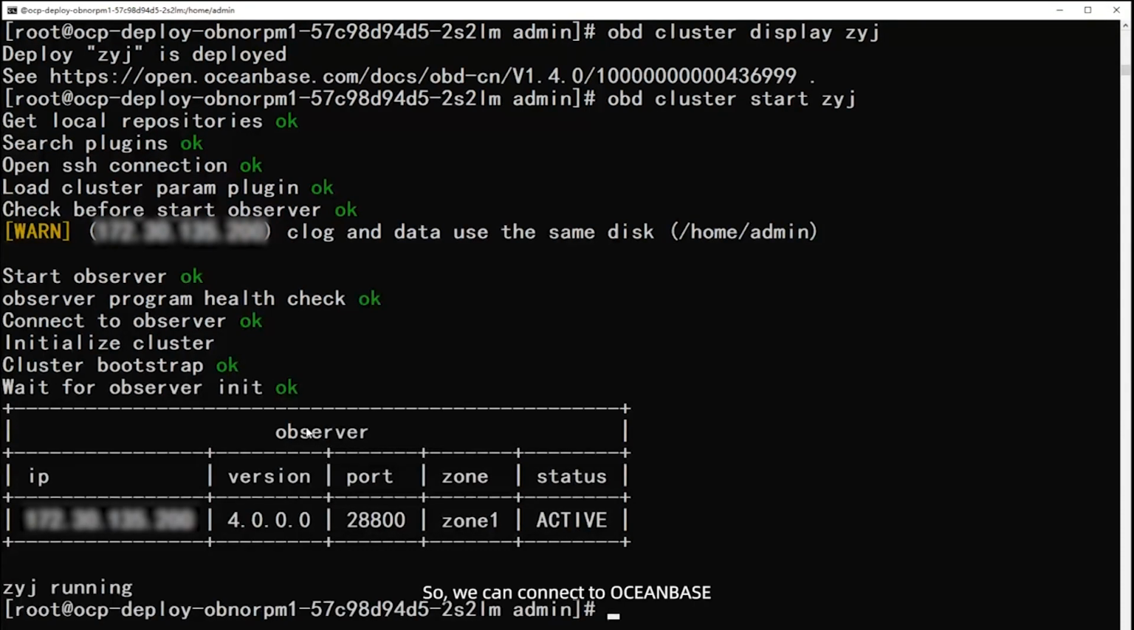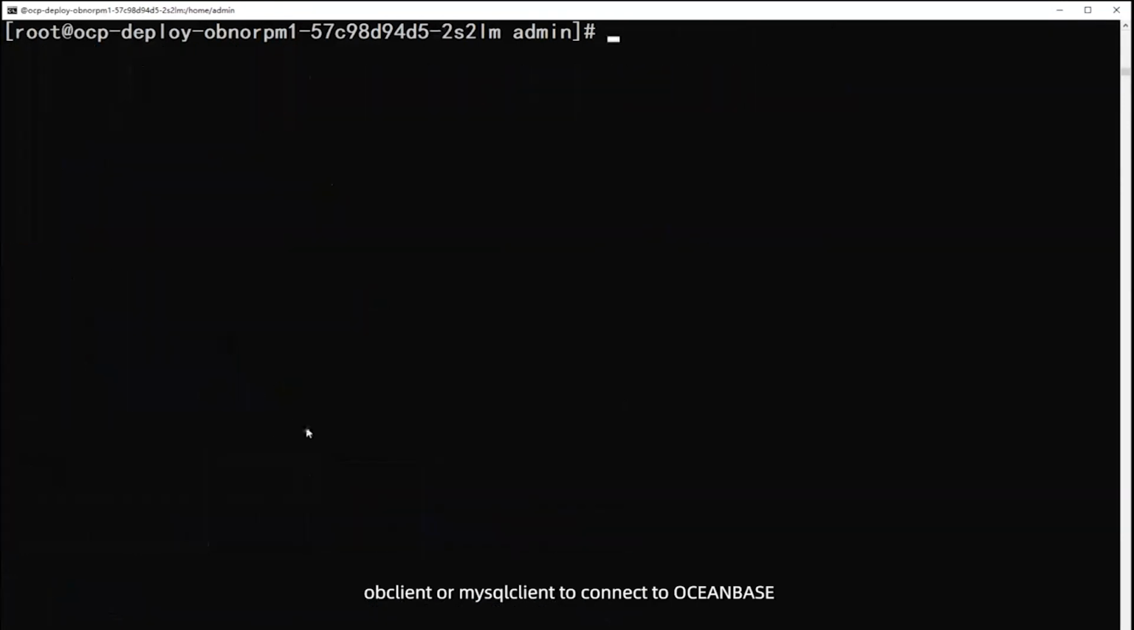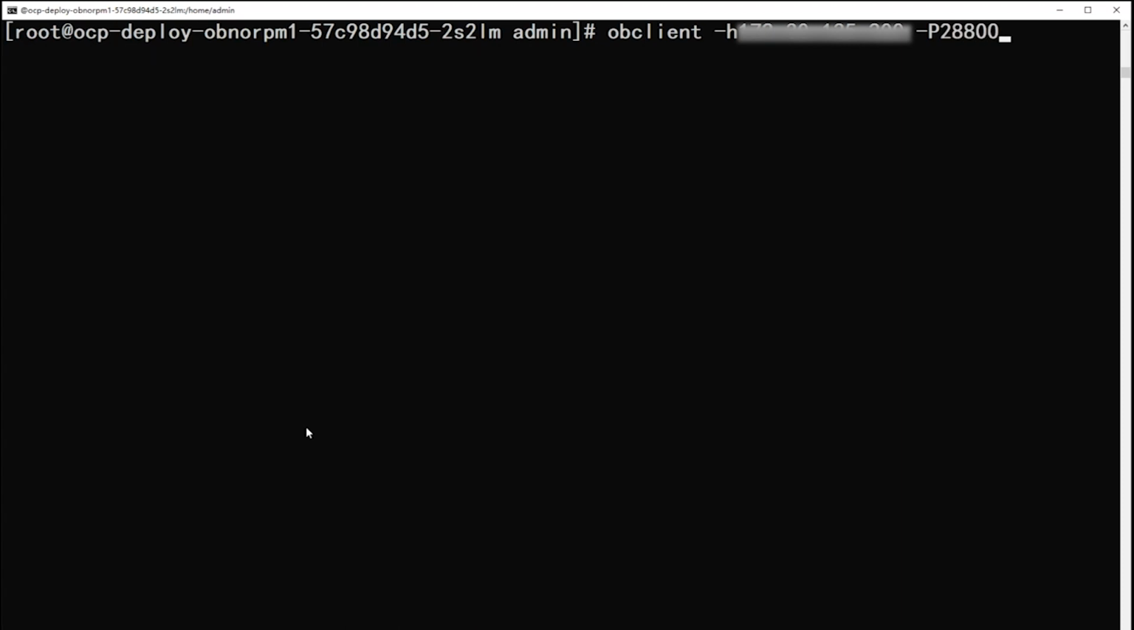So we can connect to OceanBase. We can use OB client or MySQL client to connect to OceanBase. Here I use OB client. Use the IP address and the port number in your YAML file. Here we are. Voila! Now you are connected to OceanBase database.